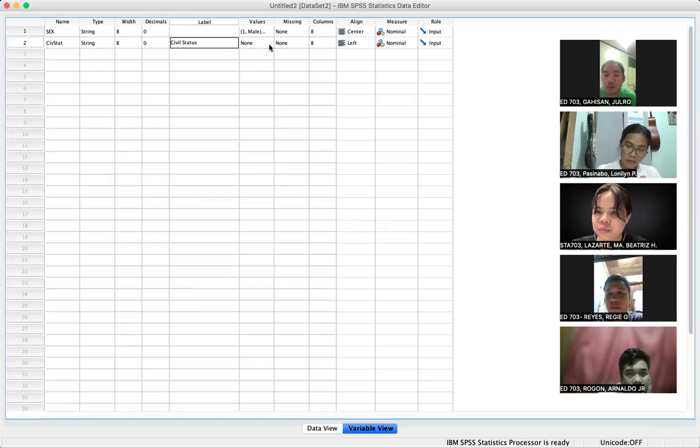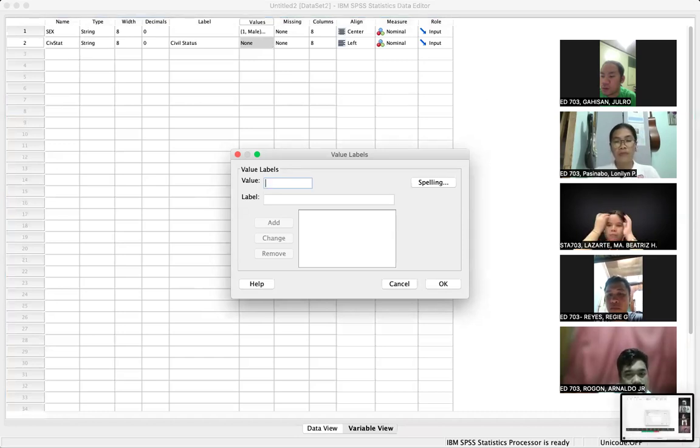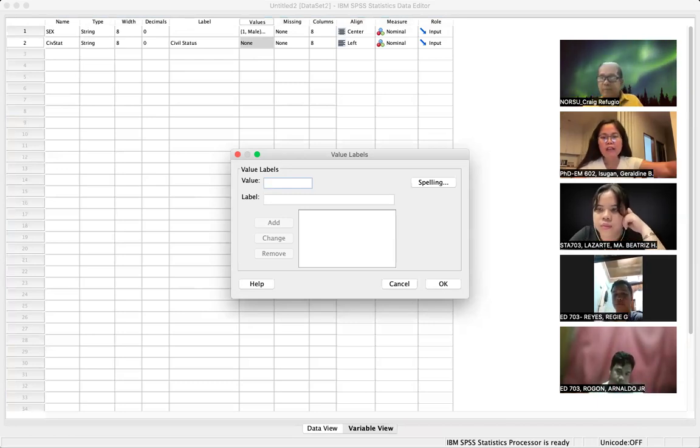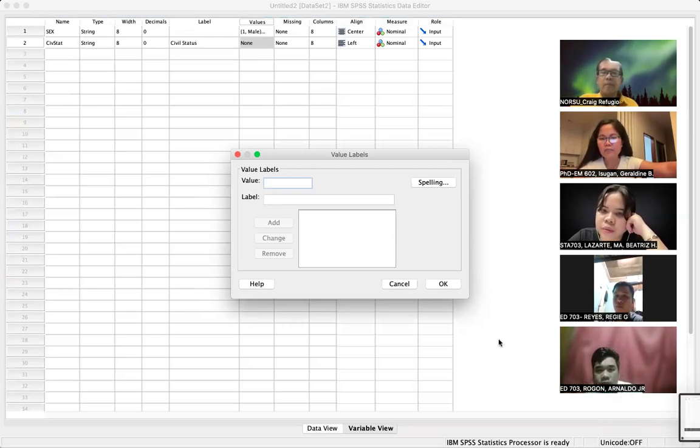Next, we are going to have Values. When you click on the Values column, a dialog box appears. Okay, hold on. Geraldine, what do you see in the dialog box? I see the Value and Label fields, then a big blank box on the right side. On the left side there are Add, Change, Remove, and on the lower part Help, Cancel, OK.